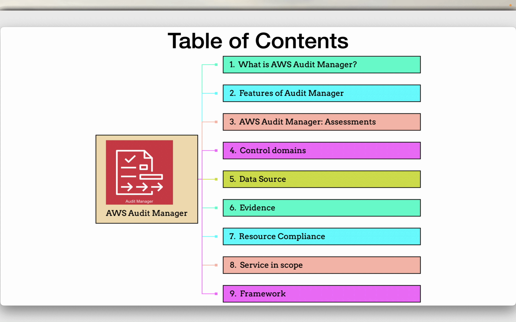So this lecture will contain all these topics. What is AWS Audit Manager? Features of Audit Manager, AWS Audit Manager assessments, control domains, data source, evidence, resource compliance, service in scope and framework.